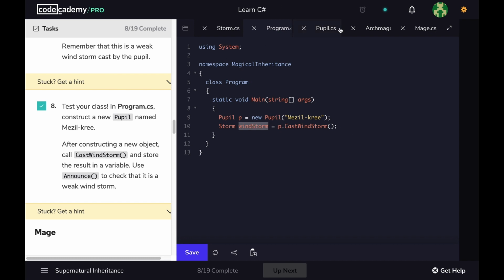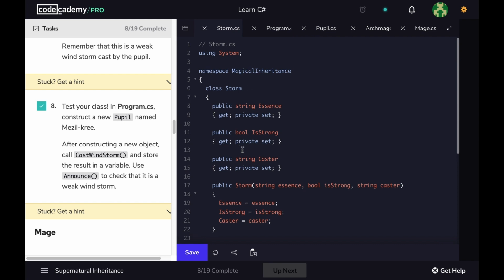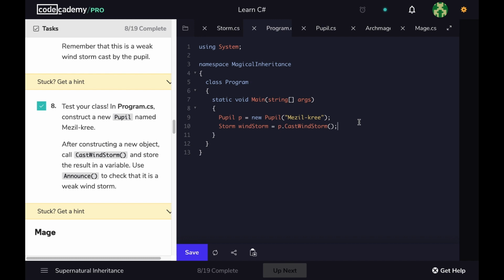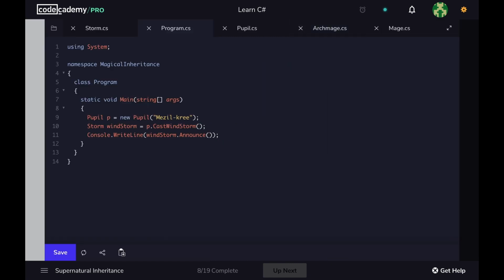Remember that CastWindStorm from the Pupil class simply returns an instance of the class Storm. And inside our class Storm, we have the actual string that we're going to be announcing. So we have to do what we did before. We have to do Console.WriteLine windstorm.Announce, because this instance has access to the method Announce. So let's open the text editor and see if we're able to announce the storm itself. Mizzle Cree cast a weak windstorm. Okay, great. That seems to be working.